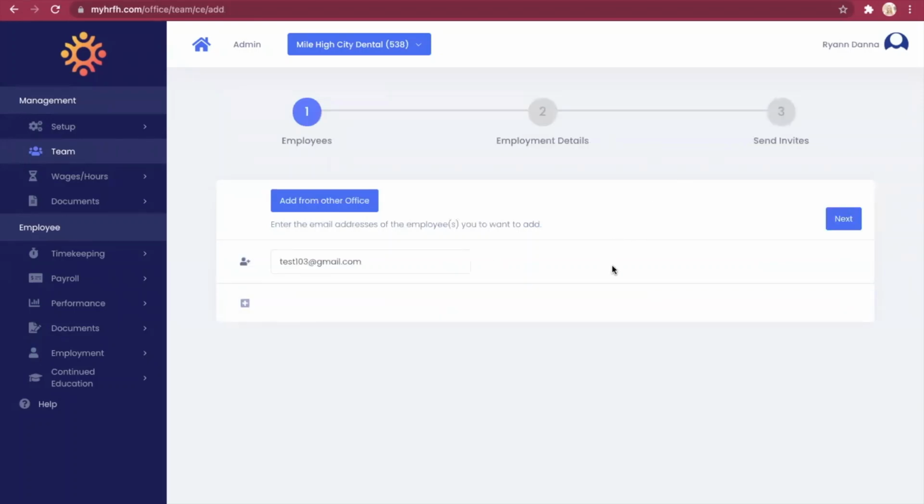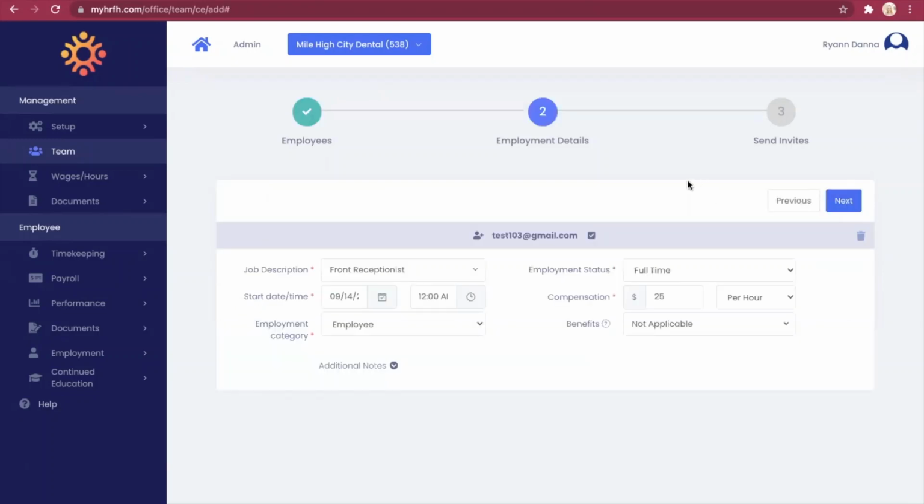From here, you can enter in the email address for the employee, or if you need to add in multiple employees, you can click the plus button in the bottom left. When you are ready, you'll click the next icon to add in the employment details. The employment details will populate into employees' documents that are sent to them to make the onboarding process more efficient.